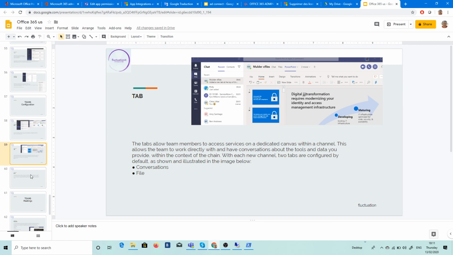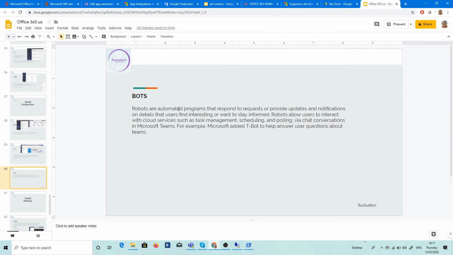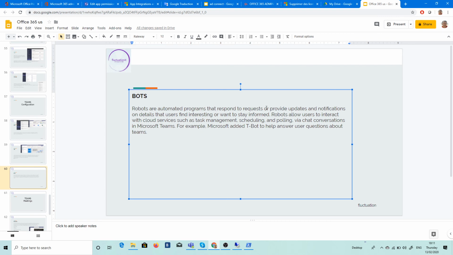Okay. So after you have the bots. Bots are robots, automated programs that respond to requests or provide update notifications. So you can even add a bot. We'll not see that in the lab, of course, but you can add, for example, T-Bot to help answer user questions about Teams. Wow, this is really, I love it also.